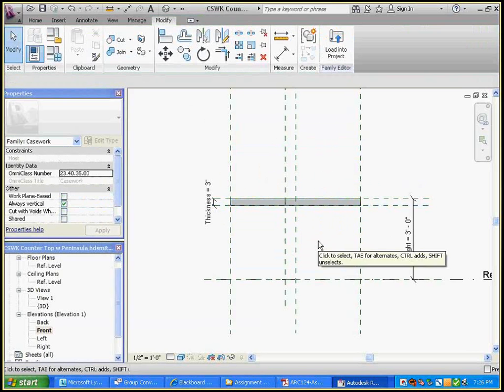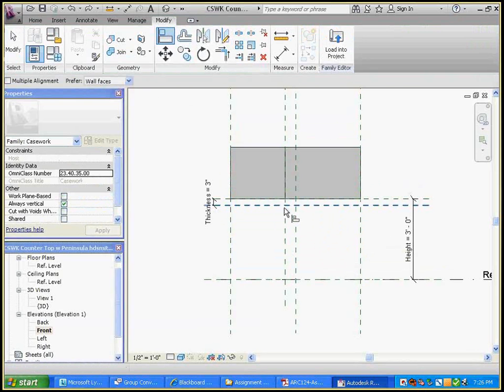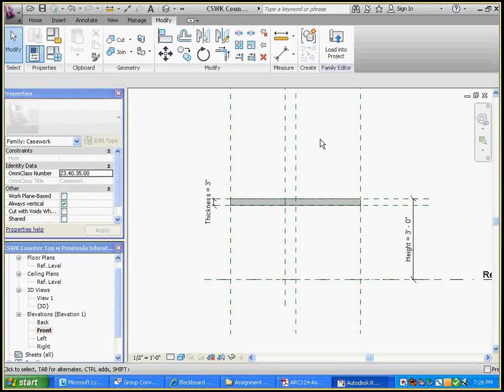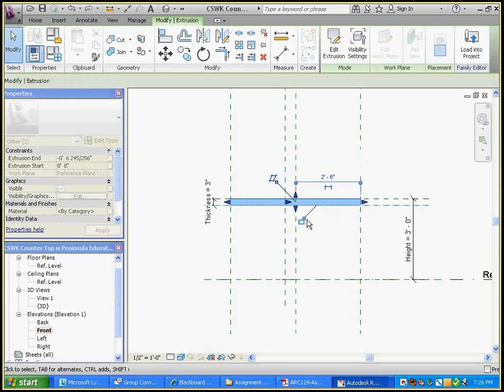That's a little bit quicker, but I could use the other method, which is align, pick the reference plane, pick the top. Whoops, I missed. Align, reference plane, top, and lock. So either of those two methods works. It's just a little bit quicker to do the drag method. Drag, look for the lock, and lock it.